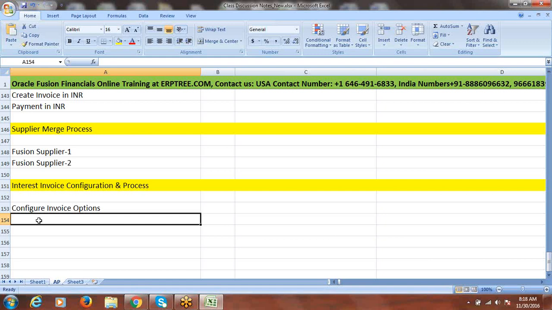Under the interest tab, you can enable those options. You can enable create interest invoice, minimum interest amount, and interest expense and interest liability account. All this information is set up under the interest tab of payables options in 11i or R12. But in Fusion, in place of payables options, they came up with two options, invoice and payment options. So we have to set up this.